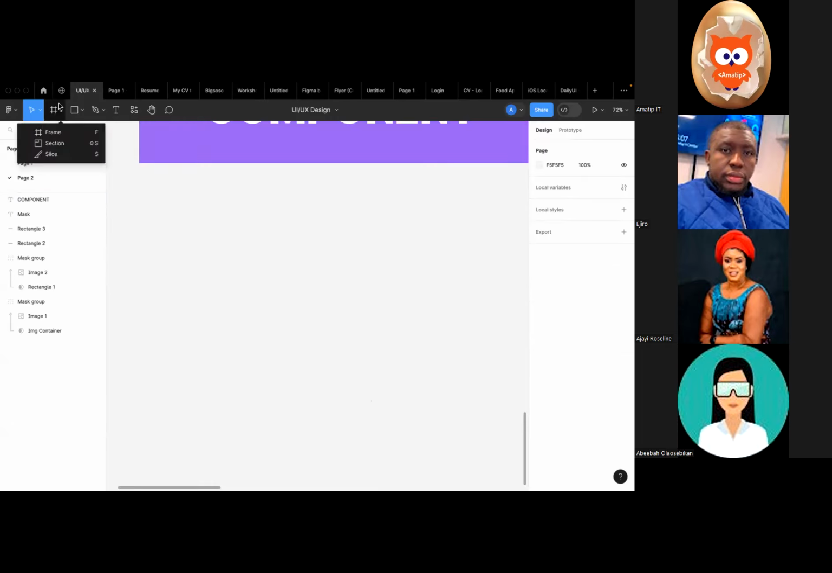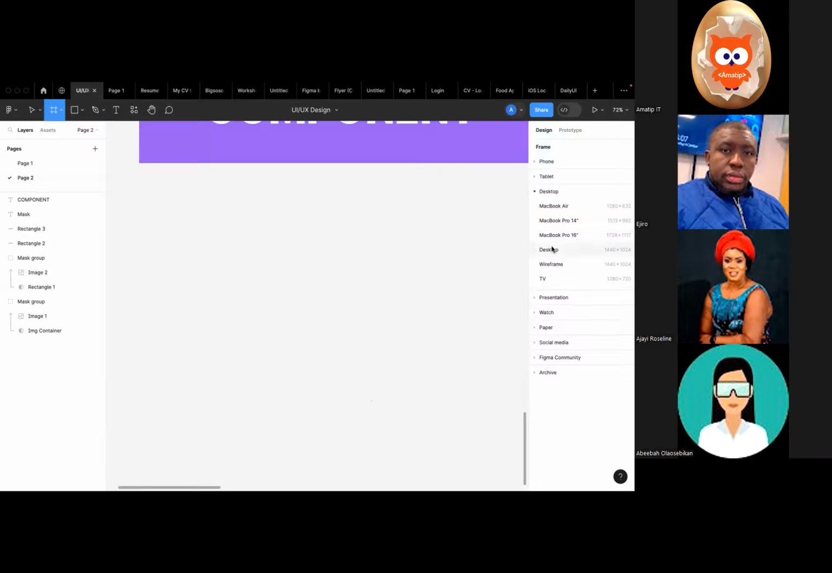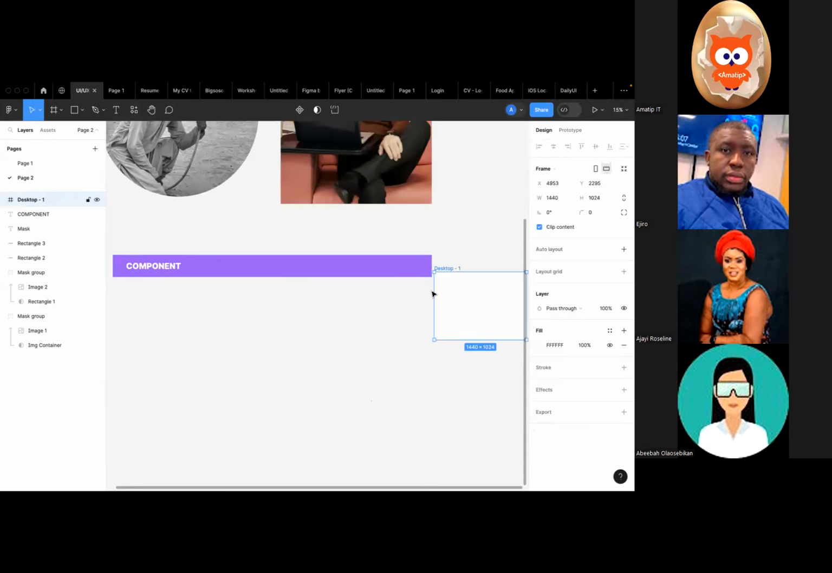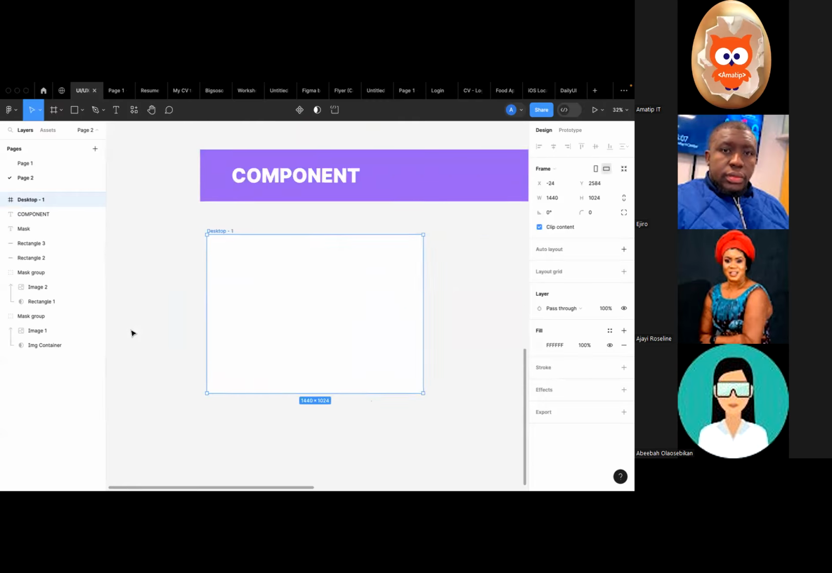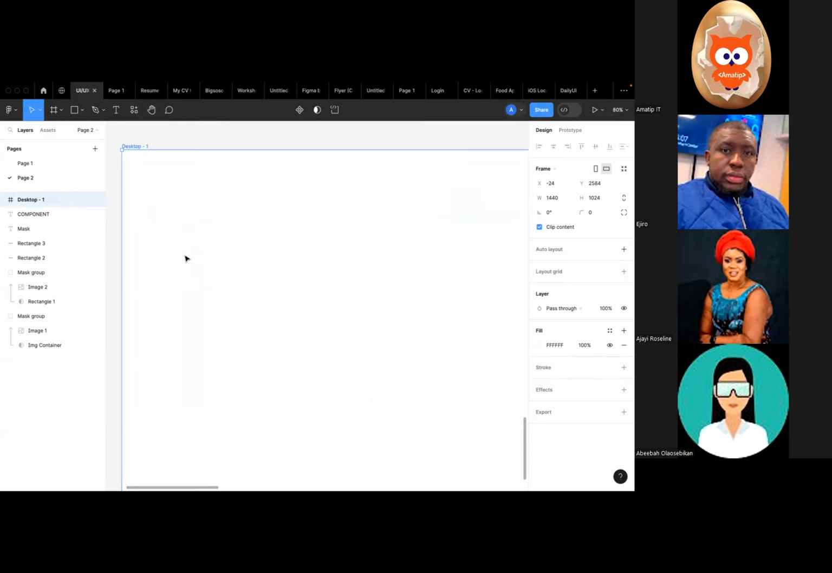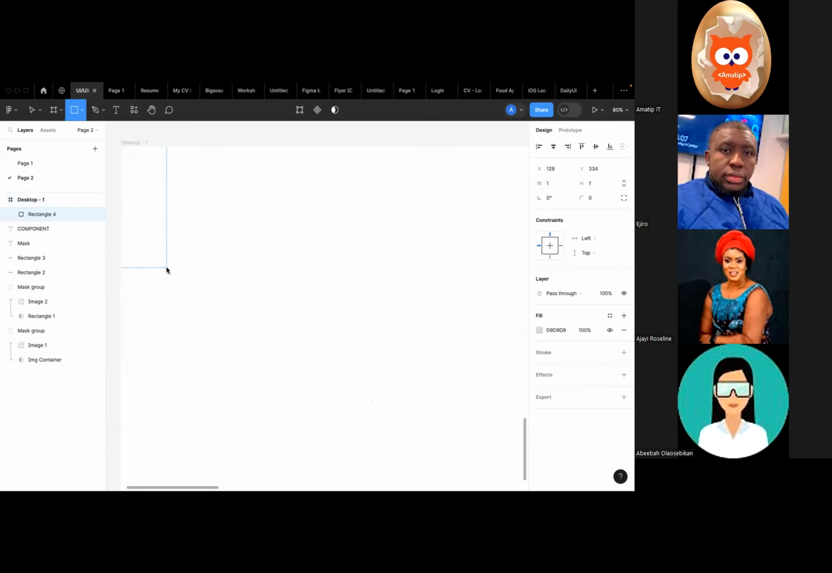I'll be taking a frame, as you remember from last class. Taking a frame, you come to your head here, and I'll be picking a desktop. So this is my desktop so that we can manage our spacing. I'll be creating a button in this particular desktop. So this is my button. Yeah, so I have my button here.